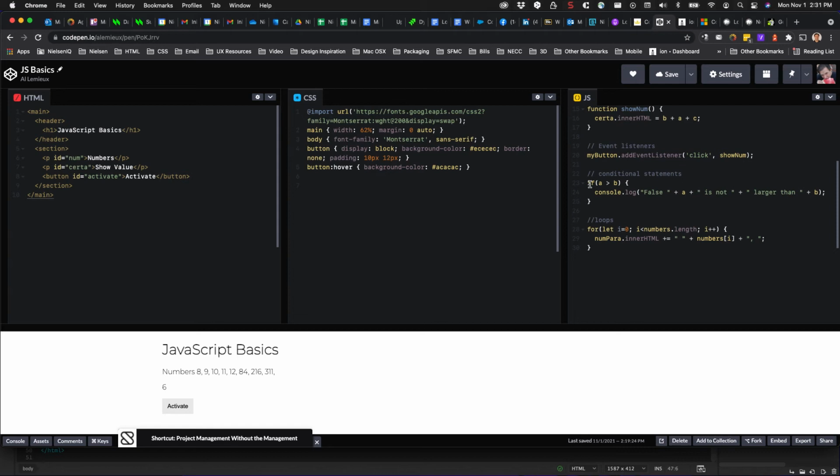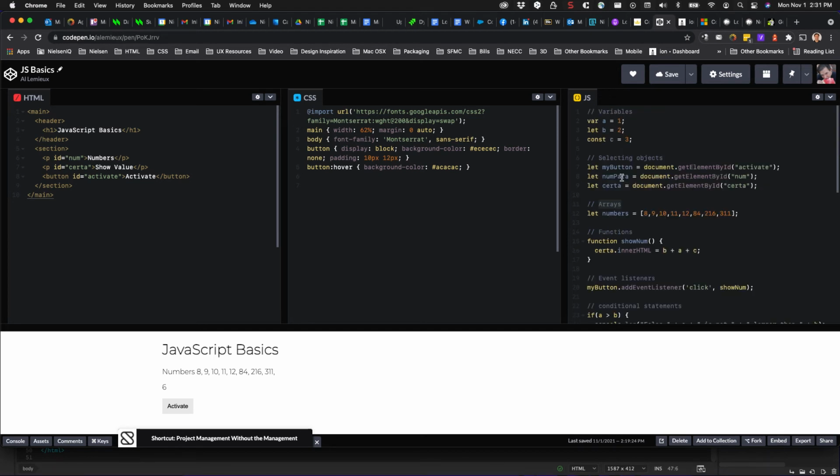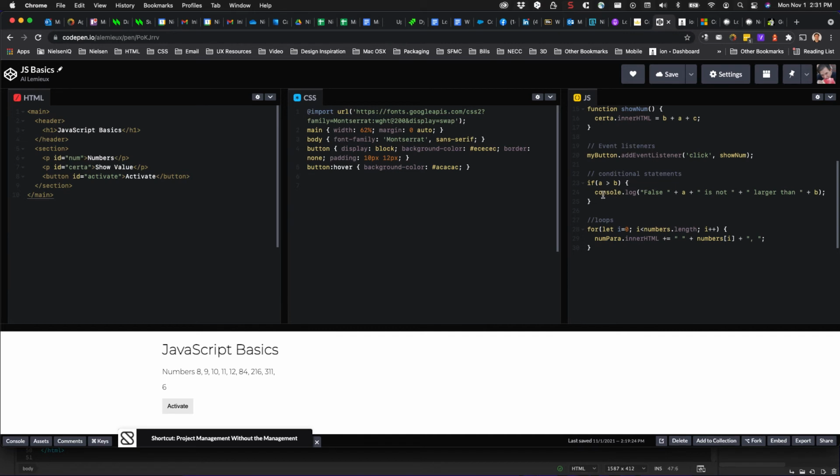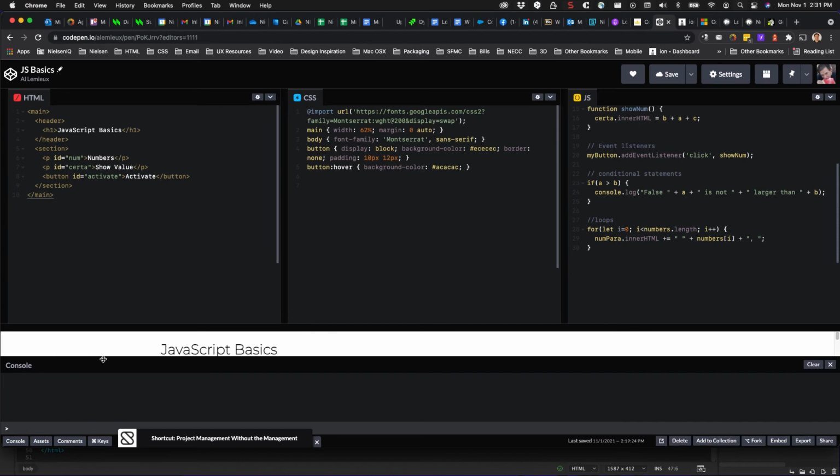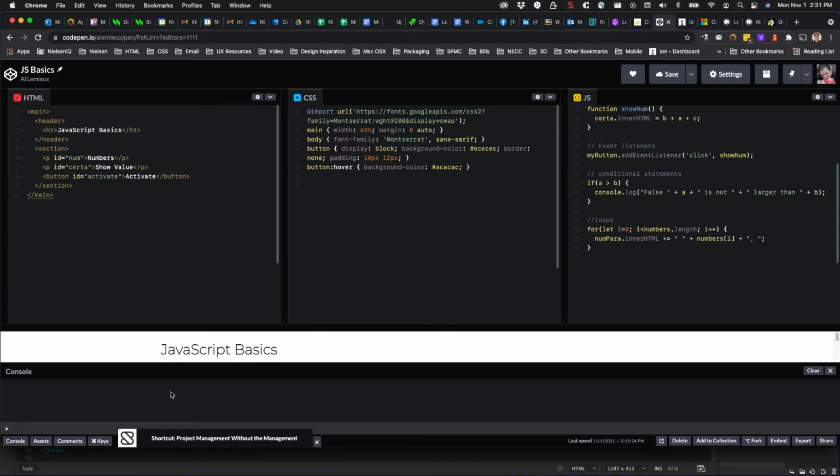But here we say if, and then inside of these open parentheses, we have a condition. So this is the condition. If A is greater than B, if you look up here, A is not greater than B. Right, B is greater than A. And then what do we do? So console.log, every browser has a console. And in CodePen, we have a console down here as well.